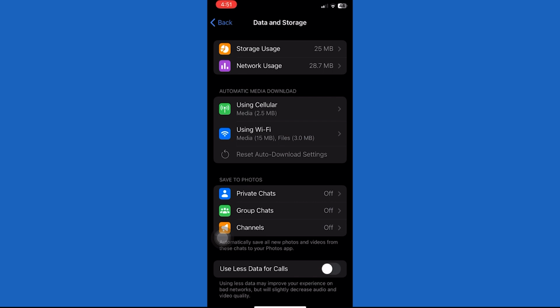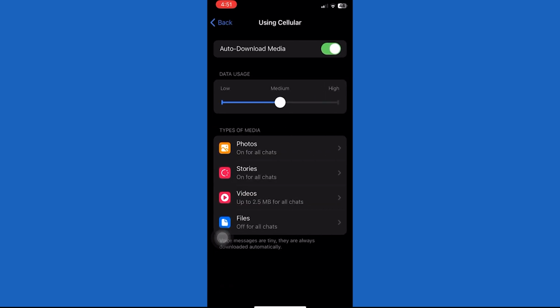Auto-download media. Once you toggled it on, make sure to set the data usage to high, and at the bottom you'll see types of media: photos, videos, and files. You have to increase the download limit of these, otherwise larger files won't download. It's safe to do that. First, tap on Videos, and then move the slider all the way to the right, or 1.5 gigabytes maximum video size.